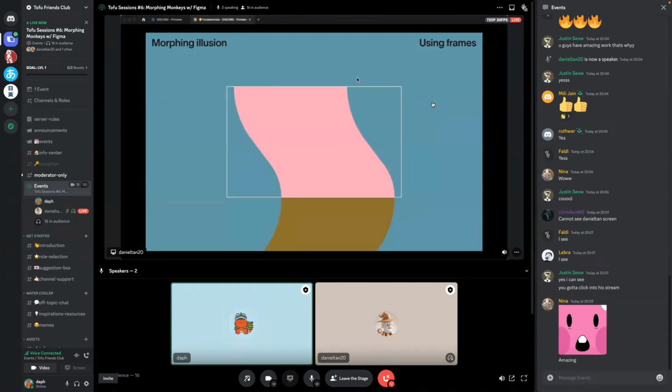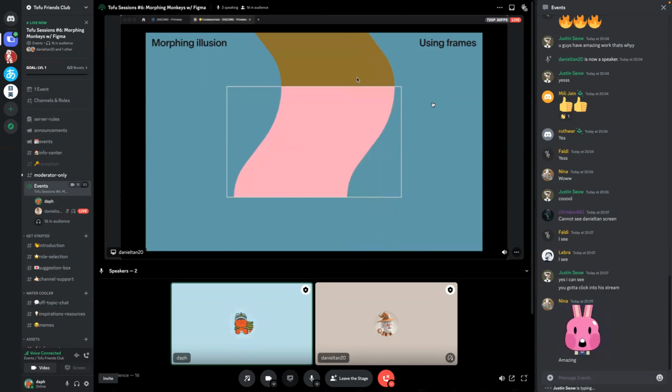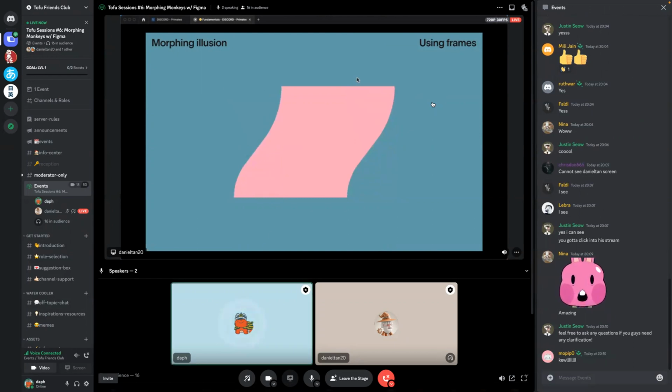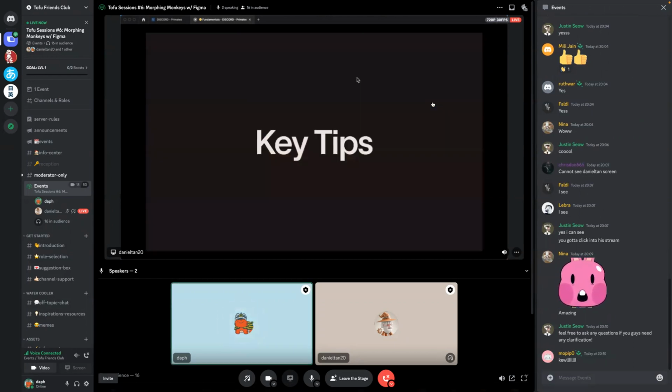The white frame here represents frames in Figma. And then you basically have this entire shape living inside this frame. And then you align it to the top. And then for the bottom layer, you align it to the bottom. Then once you play it, you'll get this swirling effect. So yeah, basically that is the basics, okay?